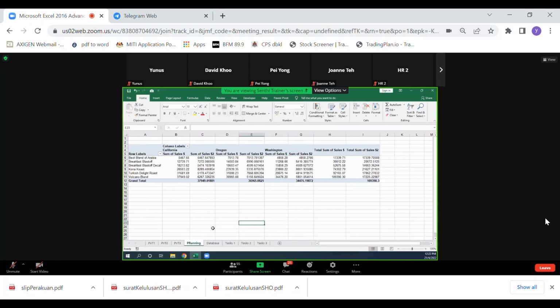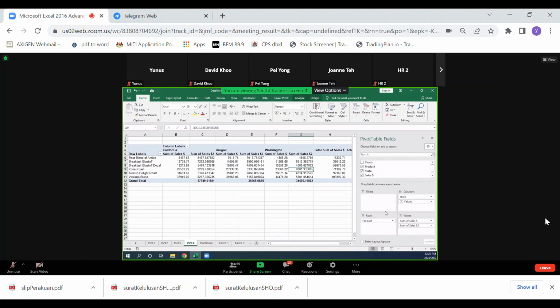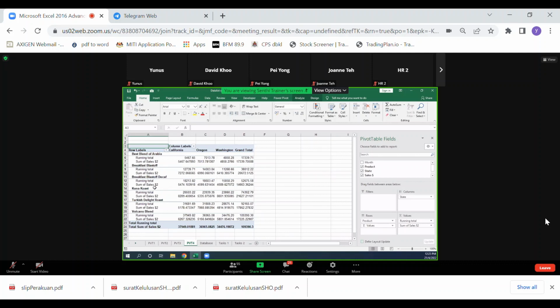I don't know what is going on. PVT. Okay, one more time. Here I'm trying to change the title, I don't know why. Okay, so this is the running total, because here we have chosen running total in product. And this one here is our sum of sales. Then we bring the values down here. You can see, right?